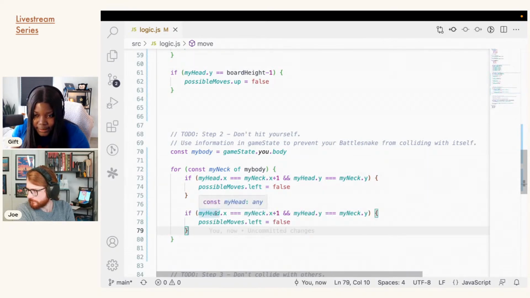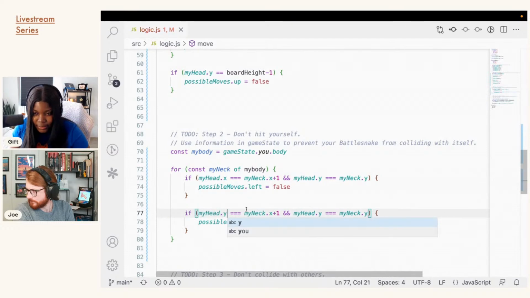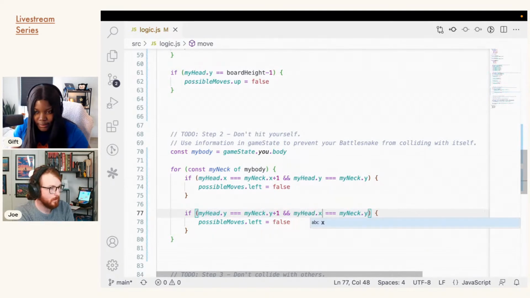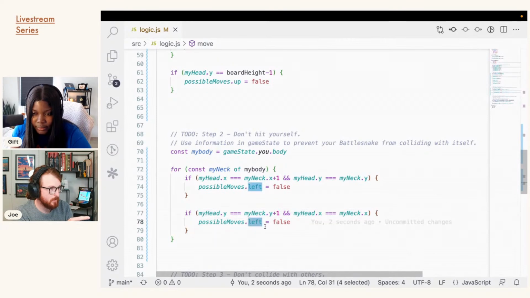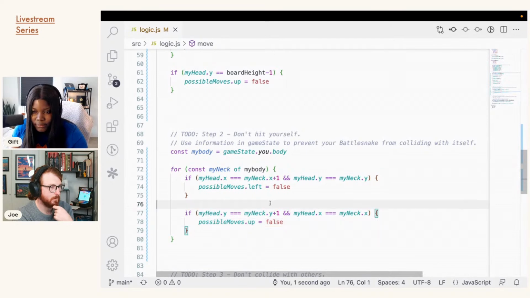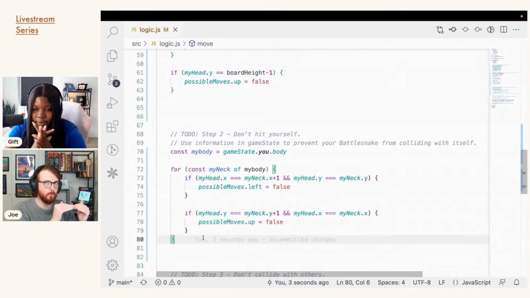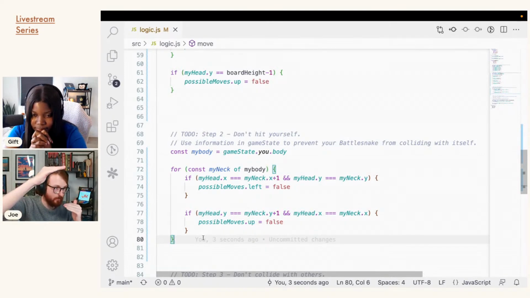Let's see. My head.y. This is right. Oh yes, you're checking up. This is checking if it's up. Possible moves that up. Because my head.y, if that's equal to my neck.y plus 1, then that means the neck is above us, and they're on the same x, so we're in line with it. So yes, that'll be up.